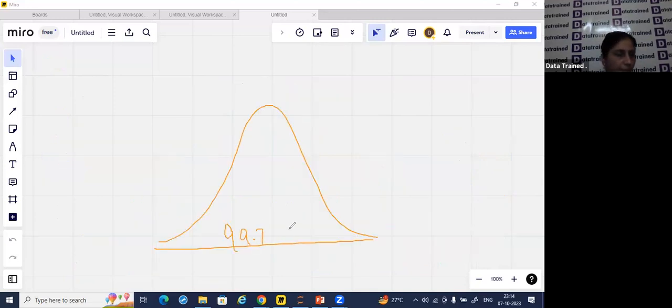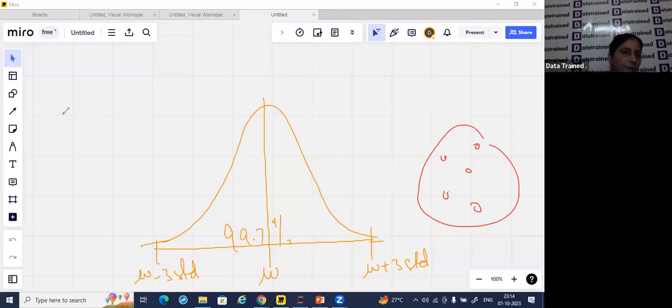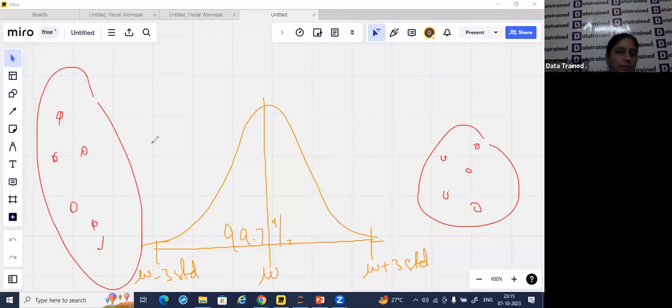It means all the 99.7% of the data are lying up to, this is the mean, so mean plus 3 standard deviation, mean minus 3 standard deviation. It means from the mean up to 3 standard deviation, all the data are lying up to here, and any data beyond 3 standard deviation, they are lying here or they are lying here. These data are what? They are outliers.